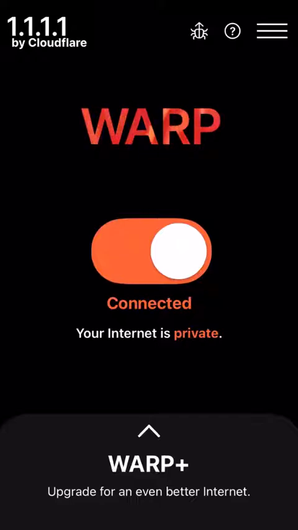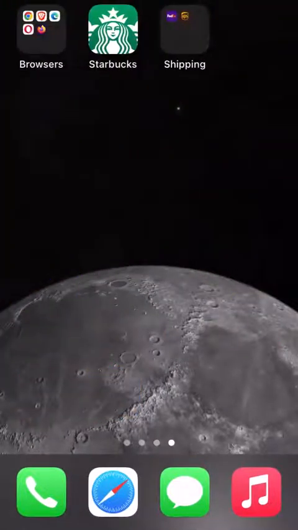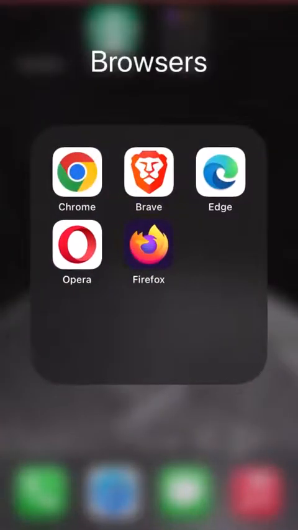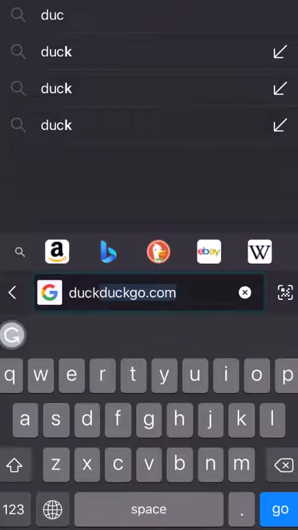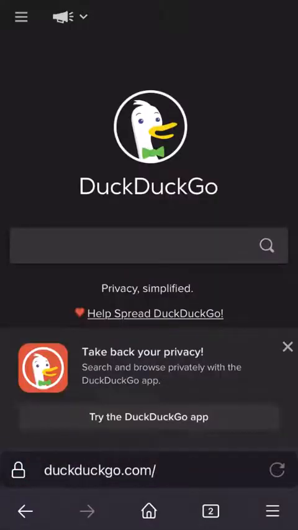And then now use a different web browser like Firefox or Opera. So you'll notice here Opera or Firefox. So instead of using a provider like Google, you can use DuckDuckGo. So at that point, they do not track your activity and they want to make sure that you have legitimate privacy.